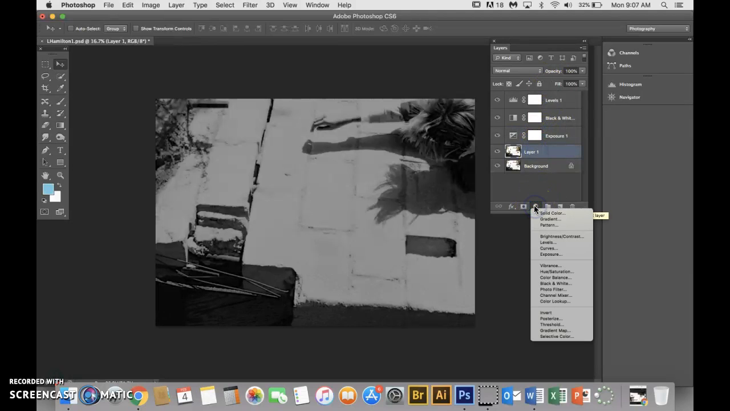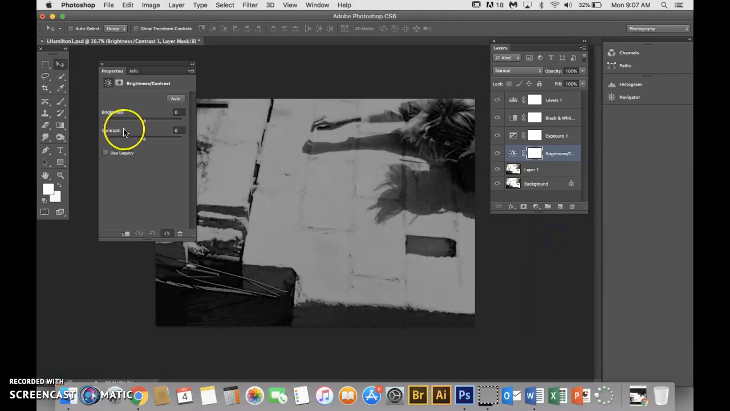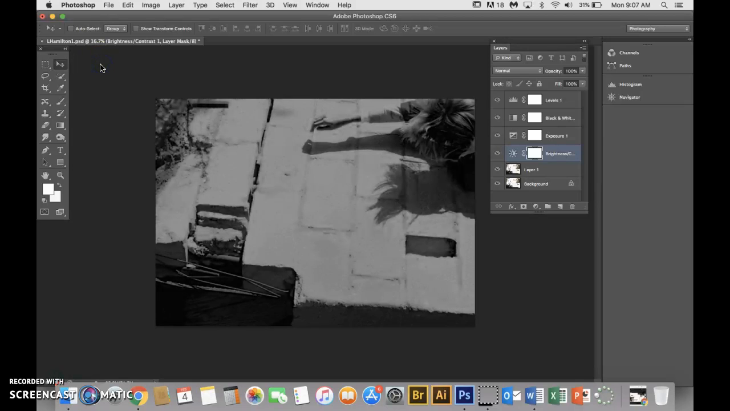You may want to mess around with the brightness and contrast. If it's too bright, you can lower the brightness down. Again, that starts to do a little bit of weird things to your image. Okay, so now you've gone through and you've done all your basic adjustments. Now you might need to clean your layer.